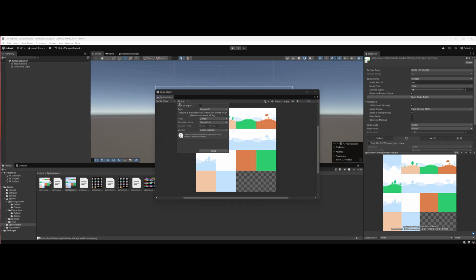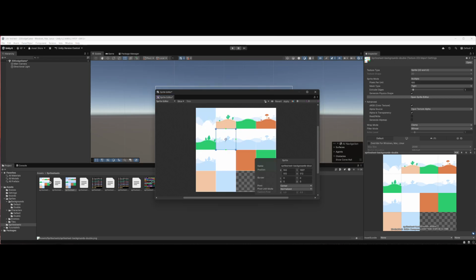What I could do is drop down slice. Instead of automatic, use either grid by cell size or cell count. So for example, cell size, you can change the X and the Y pixel size. I know that each background is 512 pixels, so I put that there. You can see the slices are perfect. Or I can change by cell count, where we know that there's 4 in a row, 4 in a column. Change it to 4 by 4. We can see that the sprites are perfectly sliced. So hit slice. And now if I click around, I can see each individual square representing a slice of the sprite. I don't need these last two because they're empty.